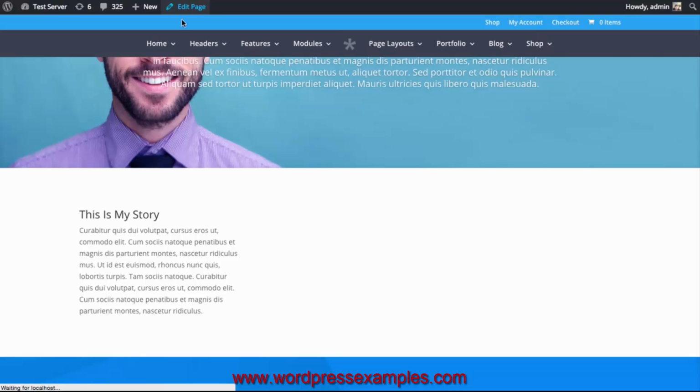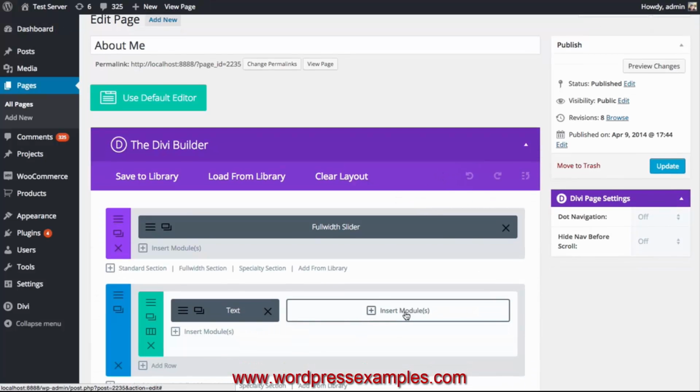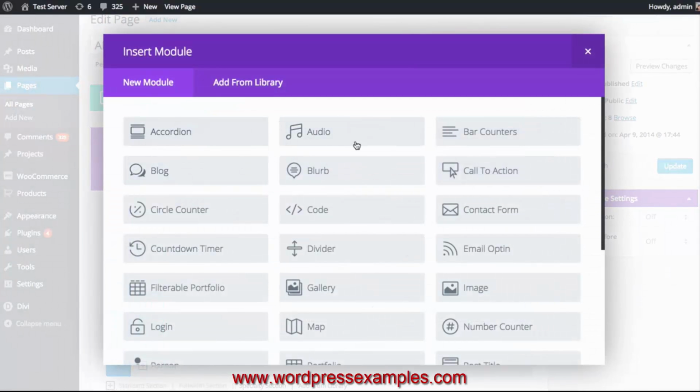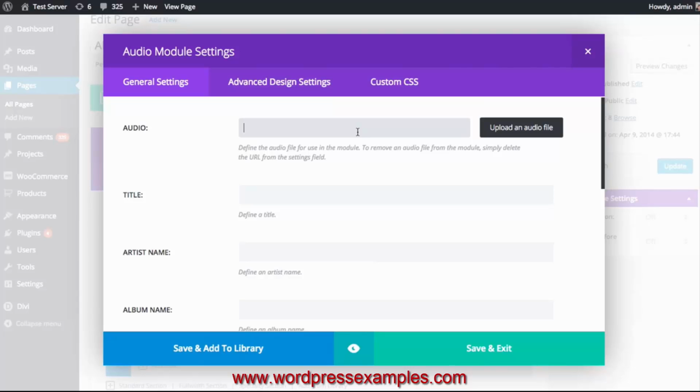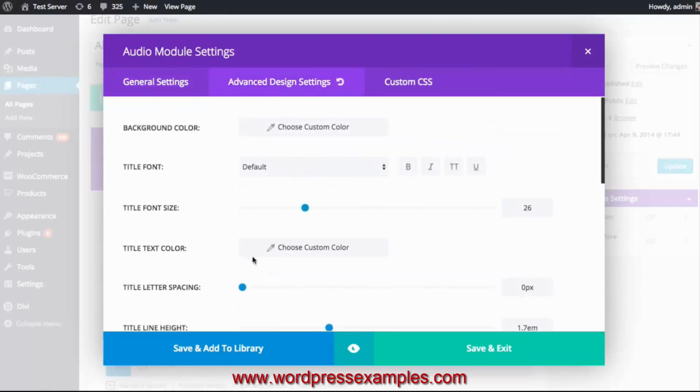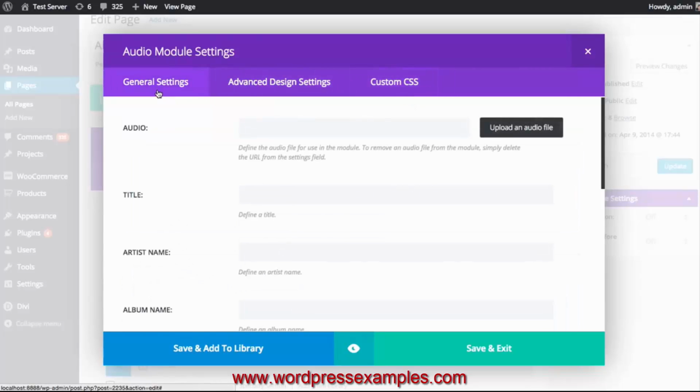Well, I'm going to edit this page, and inside of that empty column, I'm going to click the Insert Modules button and look for the audio module here. Now clicking the audio module will bring up the audio module settings. As with all Divi Builder modules, settings are broken up into 3 tabs: General Settings, Advanced Design Settings, and Custom CSS. Now, as a general philosophy, everything you need to configure the module and create a great page in Divi can be found in the General Settings tab.